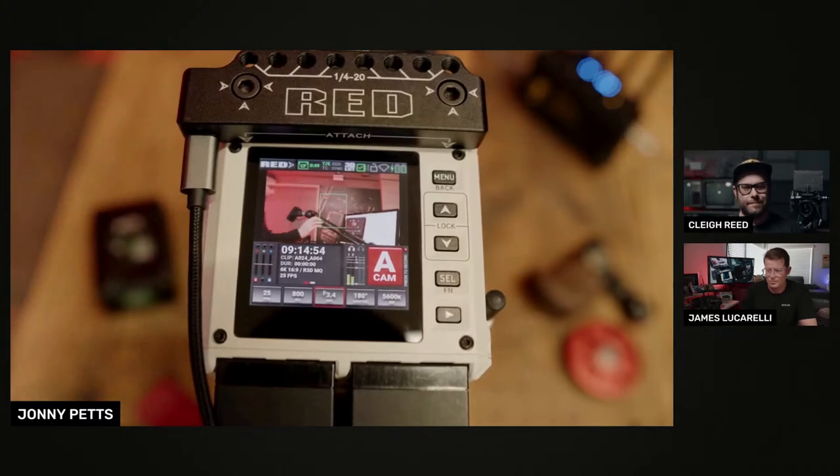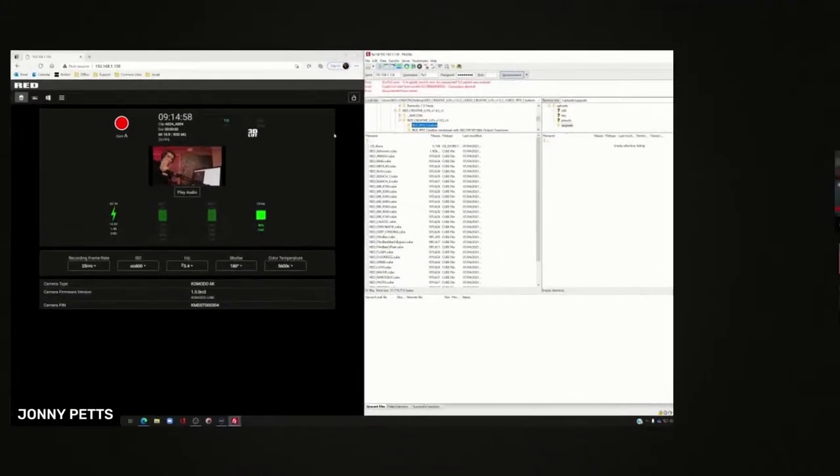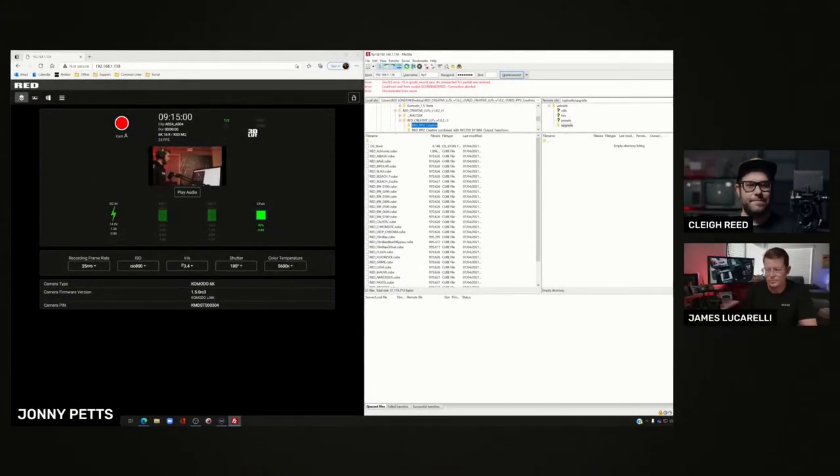So I'm going to come back here and just go to my desktop. And here we are on the desktop. You can see the camera on the left. I've already connected with that IP address that we had. And now here we are in FileZilla. There's plenty of free applications and paid applications to access cameras over a network. I use FileZilla just because it's something that I've been familiar with.